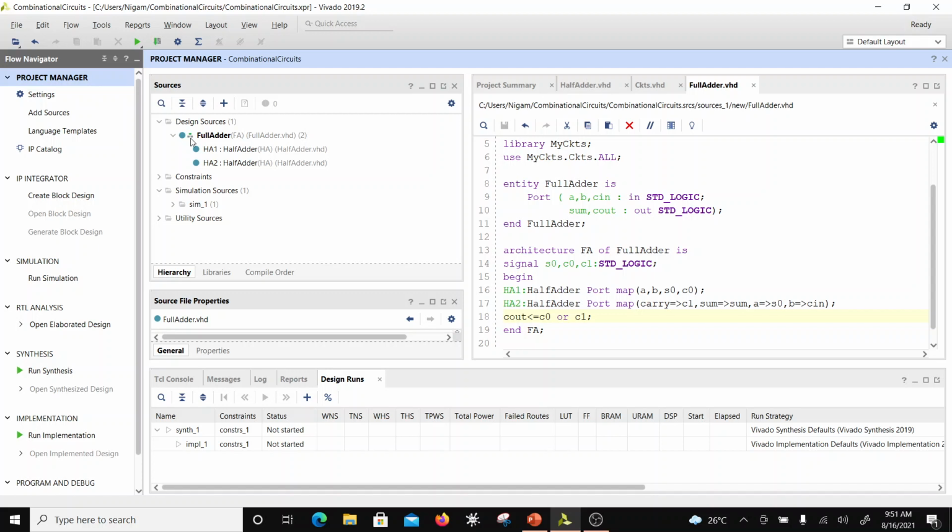You see these squares, and the square at the top is green, which says that full header is the topmost entity. Below it there are half header 1 and 2. They are instantiated from the component half header. So I have this combination. Now I can just hit run simulation.